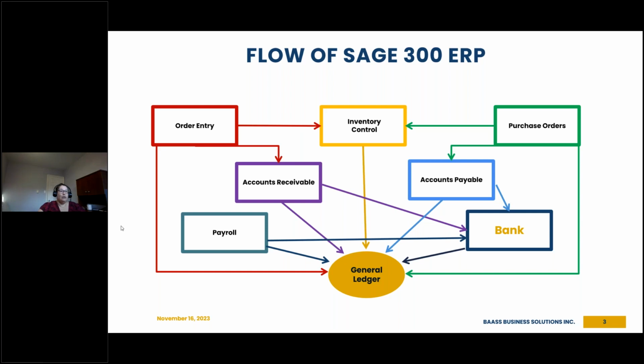First, let me start by showing you this flow of what entries look like in Sage. You'll notice in my chart that all roads lead to the general ledger, but no transactions move from the general ledger into the subledgers. This is important to note because if you put a transaction into any subledger, they will flow in through to bank services and then to the GL, but nothing flows from the GL out.